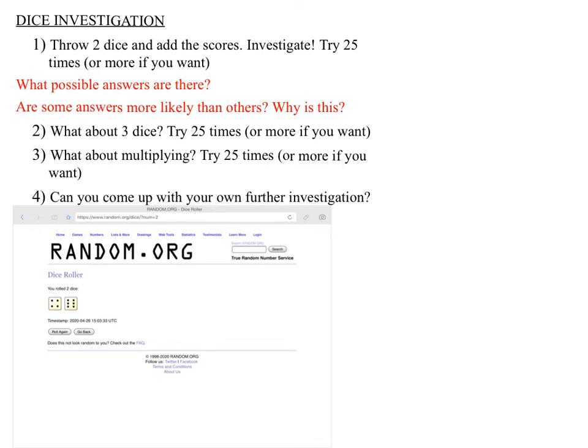So for today's maths, I've got another investigation for you. Today's investigation is a dice investigation. If you've got some dice in your house, that would be brilliant. But if you haven't, you can use the same website that I've got open on the screen now. I've put a link to that in the lesson document.